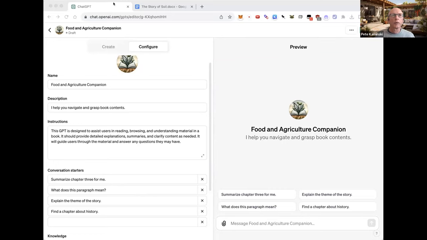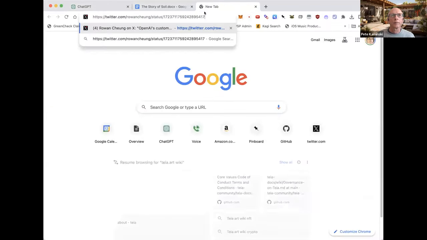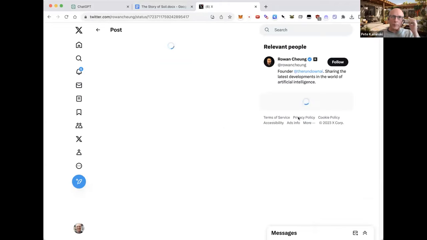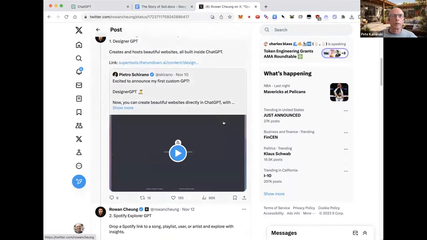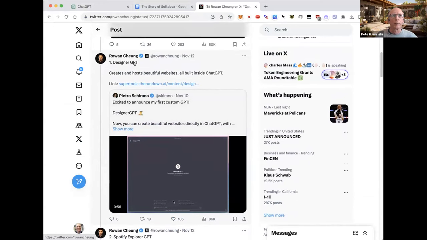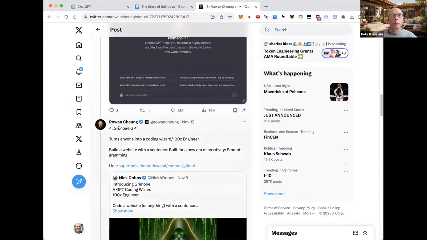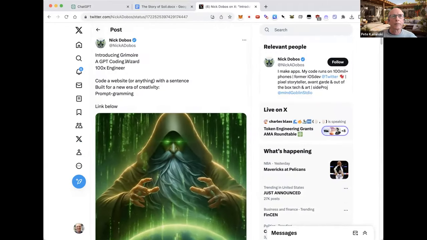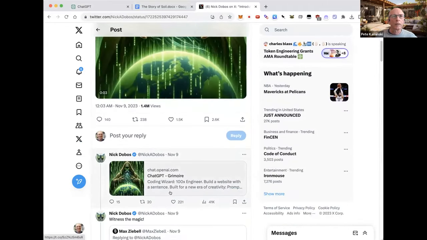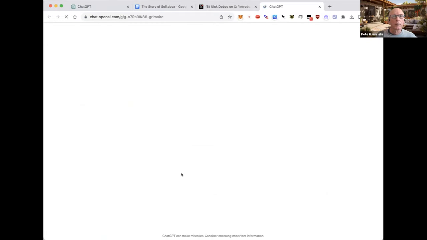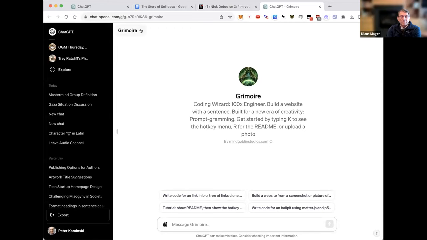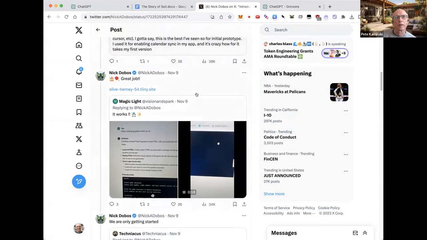I'm going to go to a weird place, which is Twitter or X, I guess. We'll look at some, just somebody said these are my favorite bots so far: Designer GPT, Spotify Explorer GPT, Nomad GPT. So we could call it Grimoire GPT. Do you want to call it GPT? We could. I think that's going to be tired and old. This one is interesting. This one doesn't have it, although this actually means kind of bot already. Let's click on another one.